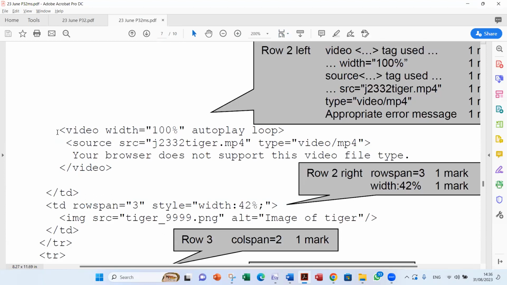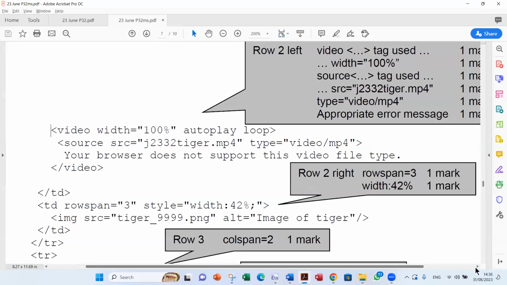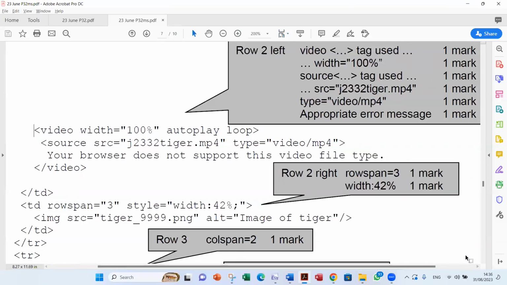And then autoplay and loop. Maybe these commands are not necessary. Okay, see? The autoplay means it will play automatically, and loop means when the video finishes, it will start all over again. Okay, and put that end angle bracket. So, angle bracket, video width equal 100%, autoplay and loop, and angle bracket.